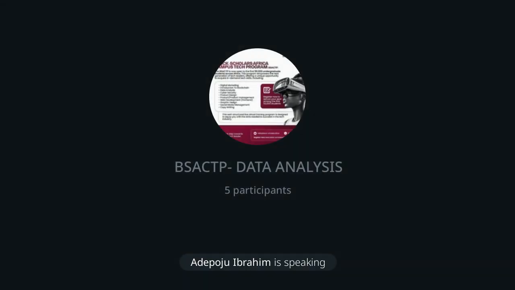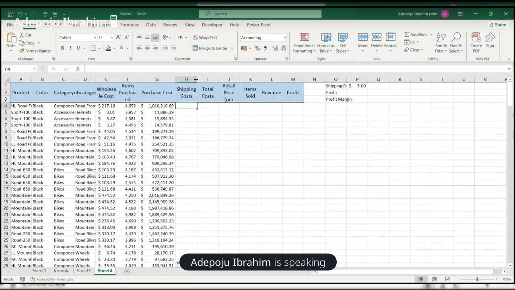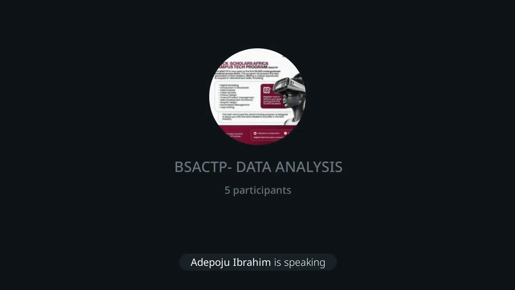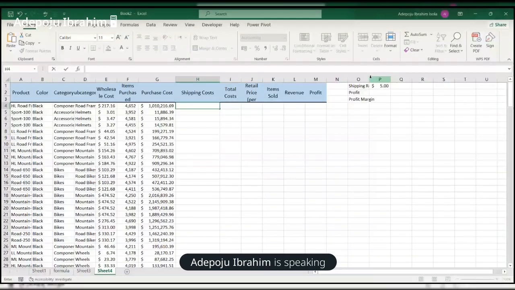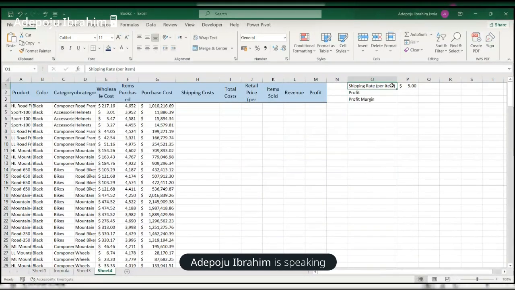Now again, we have simple cost. The simple cost is like all of us used to order from Jumia and others. So the cost for each item to be $5 for each item. Then you want to get the CP cost for 4,652 items now. It's like multiplying this by this, then you're getting your CP cost.